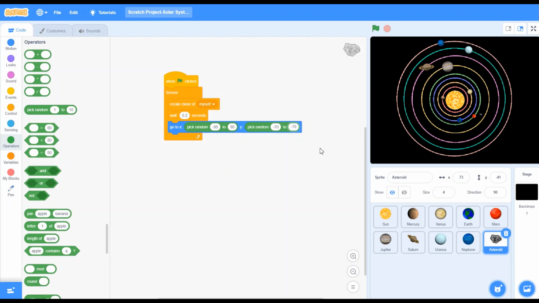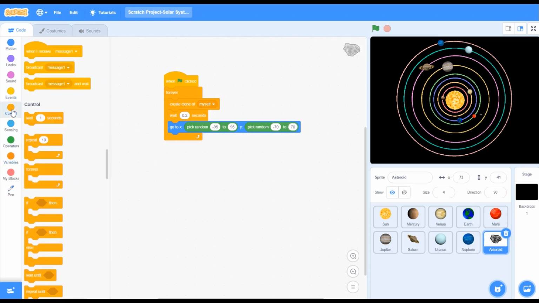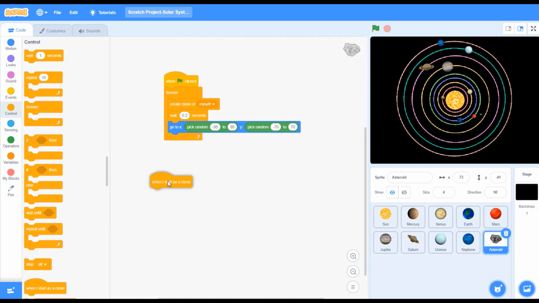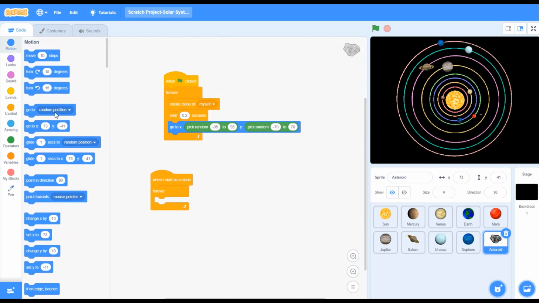Now friends, the coding is not over yet. Okay, I will change it to 70. Now the coding is not over yet, friends. I will go here. I will pick up when I start as a clone. It is the main block. Okay. Now I will go here to the motions. I will pick go to sun.